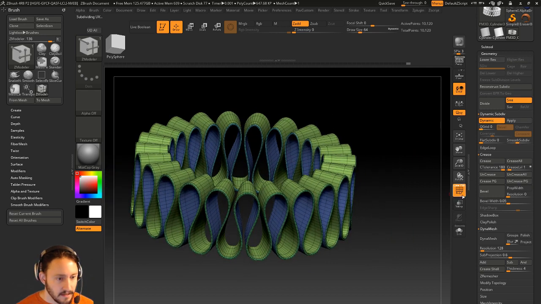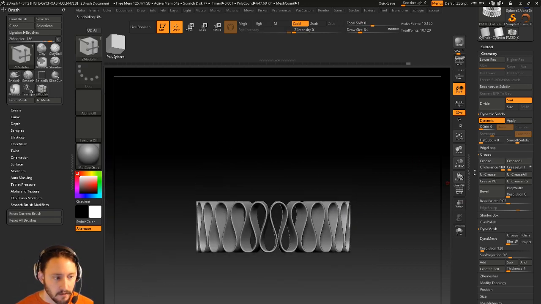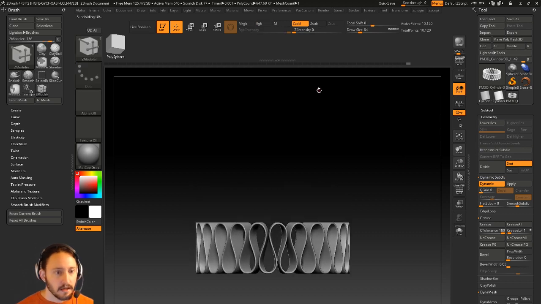So now when you hit D, that'll maintain that. We get a nice soft falloff. And there we go. We've already made this into real geometry. So at this point, let's go ahead and grab our commander.